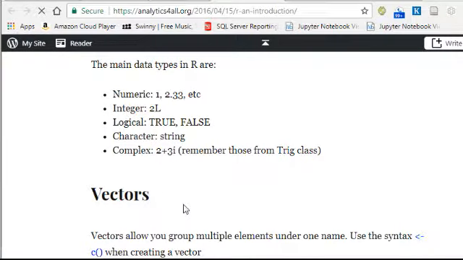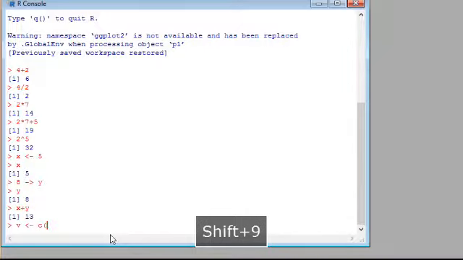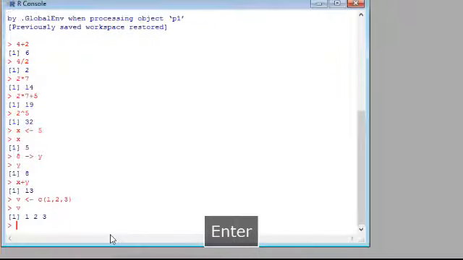Vectors allow you to group elements. Now keep in mind, R was based off of S, which is for statistical modeling, so you want to be able to deal with lists and groups of variables. We create a vector using this c right here. Put the c in front, and we can create a vector: 1, 2, 3. And when we see it, there's our vector, 1, 2, 3. If you want to see an element of your vector, use the square brackets, say 2.